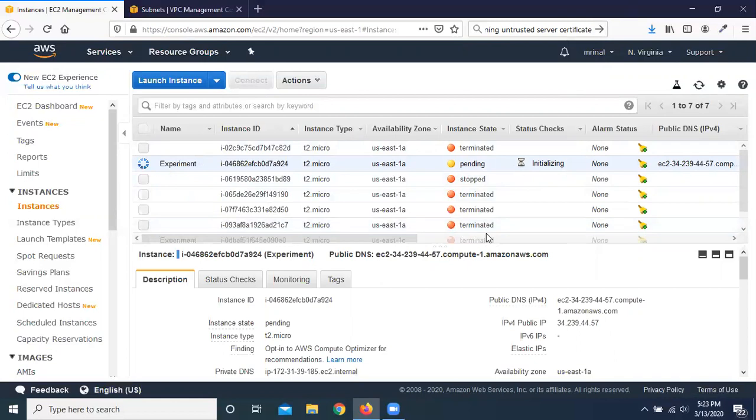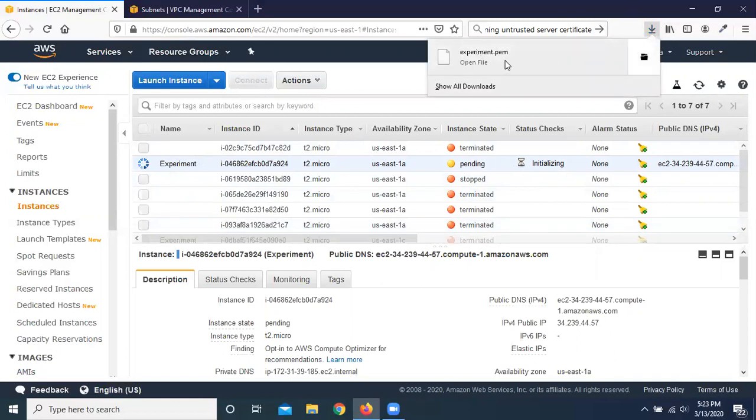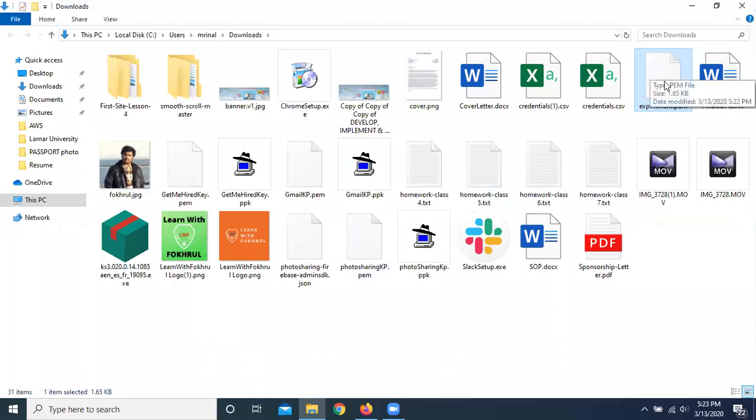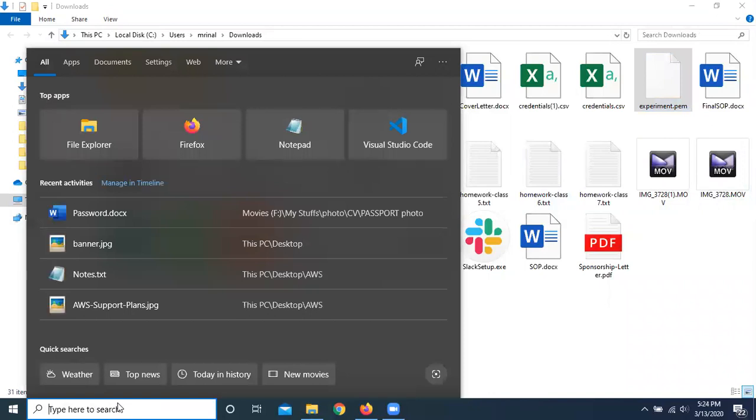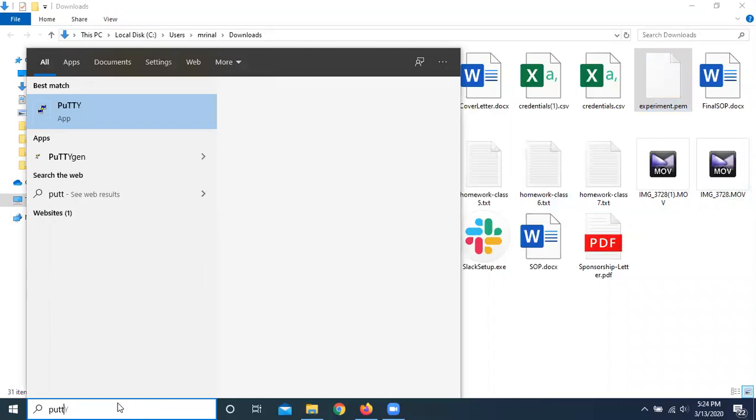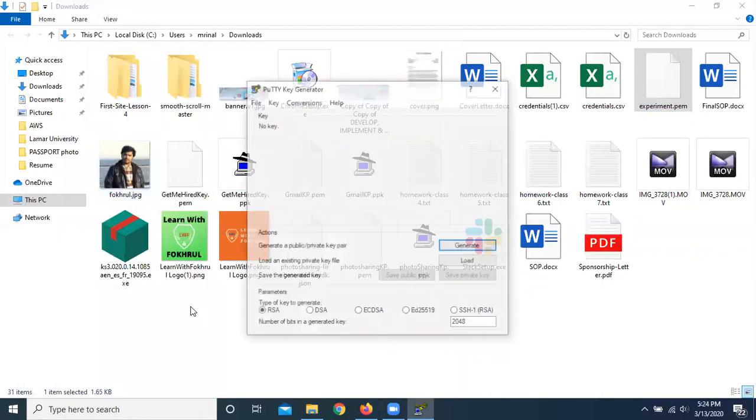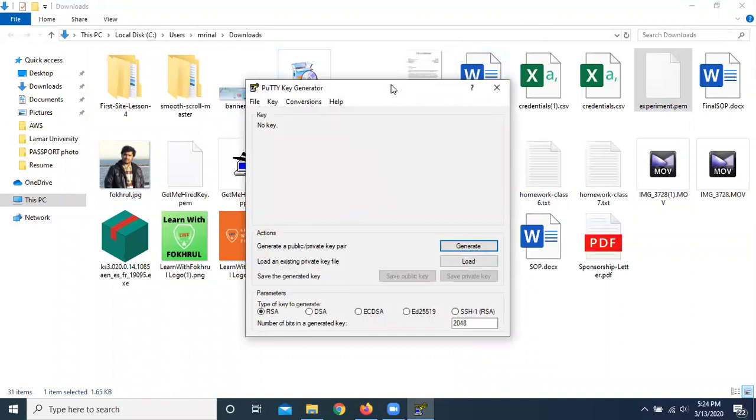While it is being launched, let me show you where the key pair is. This is experiment.pem, the private key. What I need to do is use PuTTY to convert it into a .ppk file, and using that file I will authenticate and then log into my EC2 instance. So if you use PuTTY, you definitely have to install PuTTY and then PuTTYgen. I will use PuTTYgen because we need it, right?